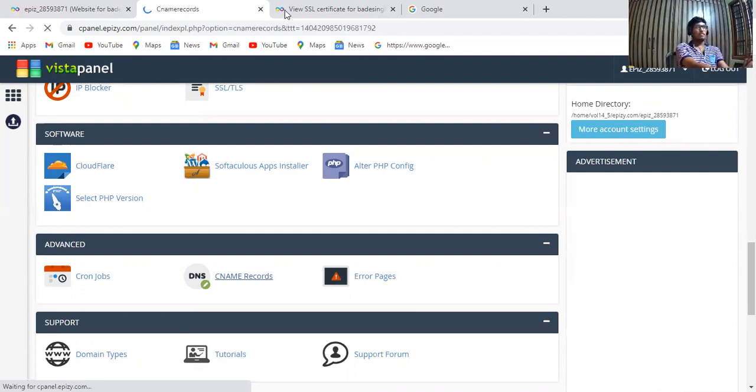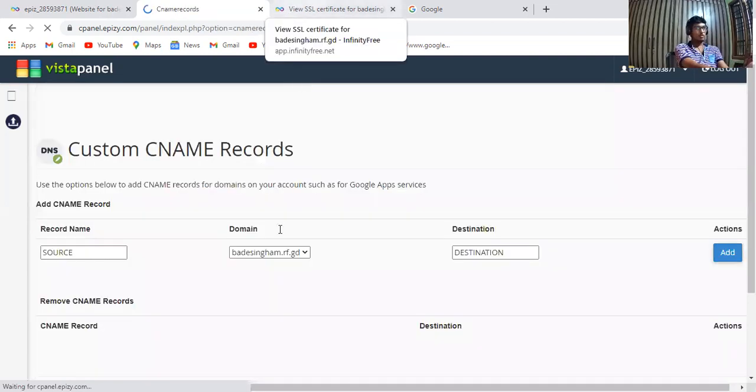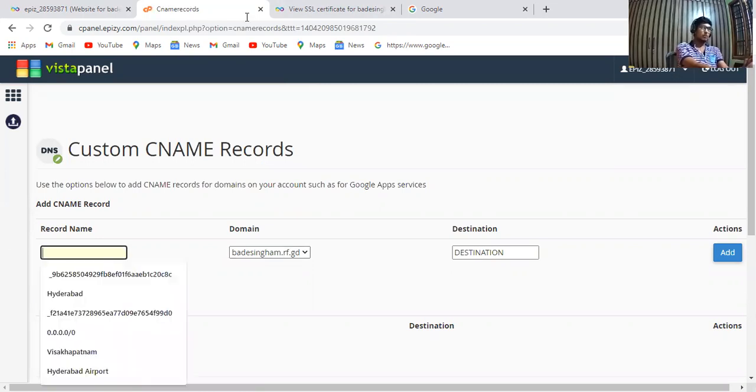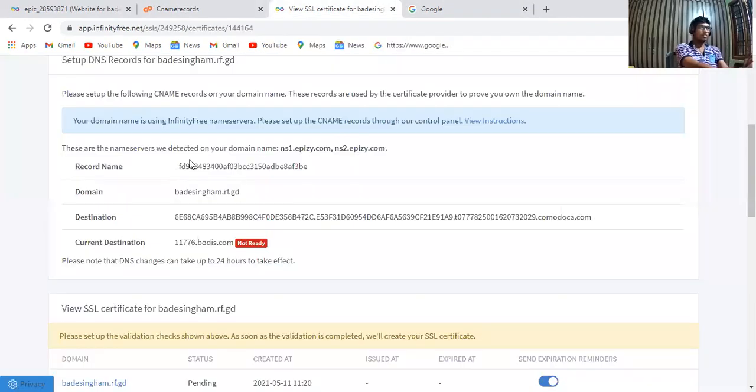So let's look at the system, everyone. See, this is the session for the new domain that I have already created. Now first of all, you have to paste your record name. So now I'm going to paste this record name.